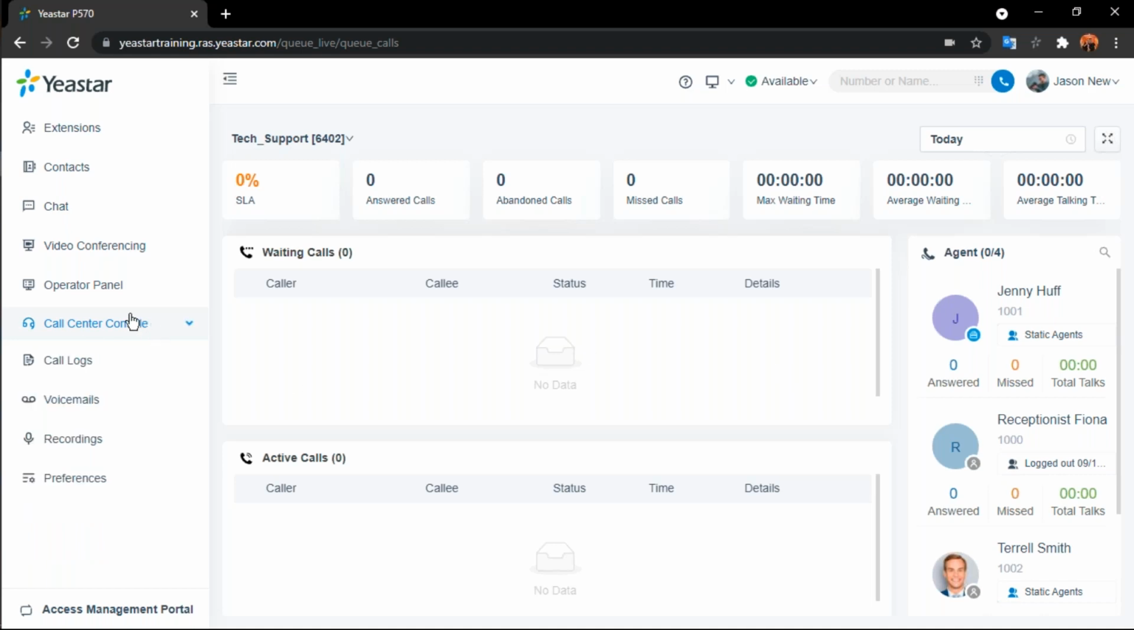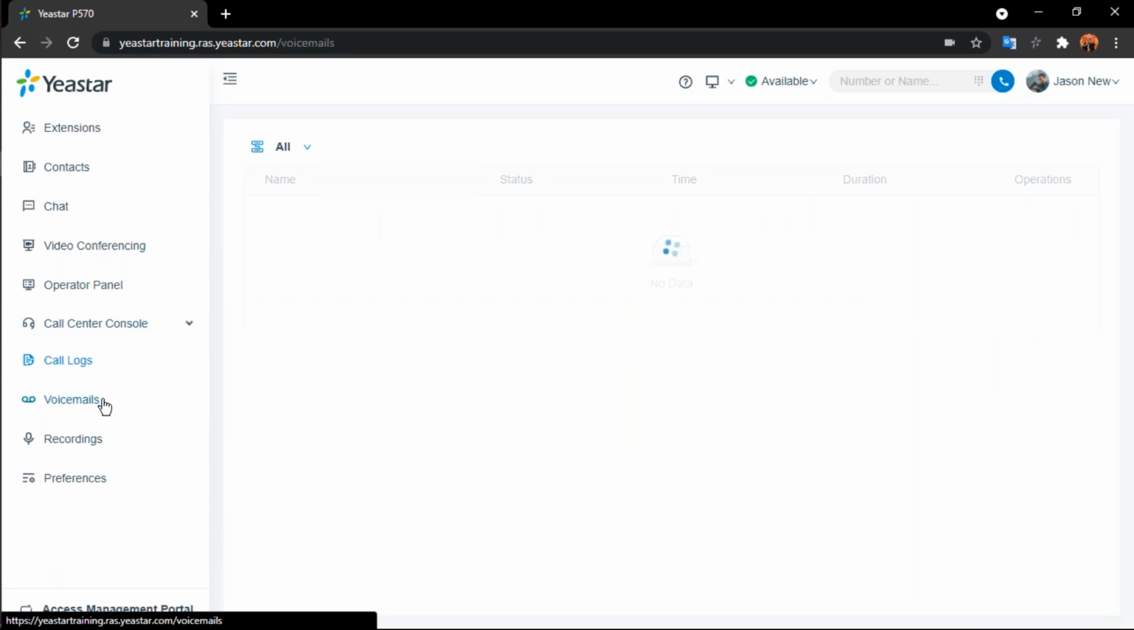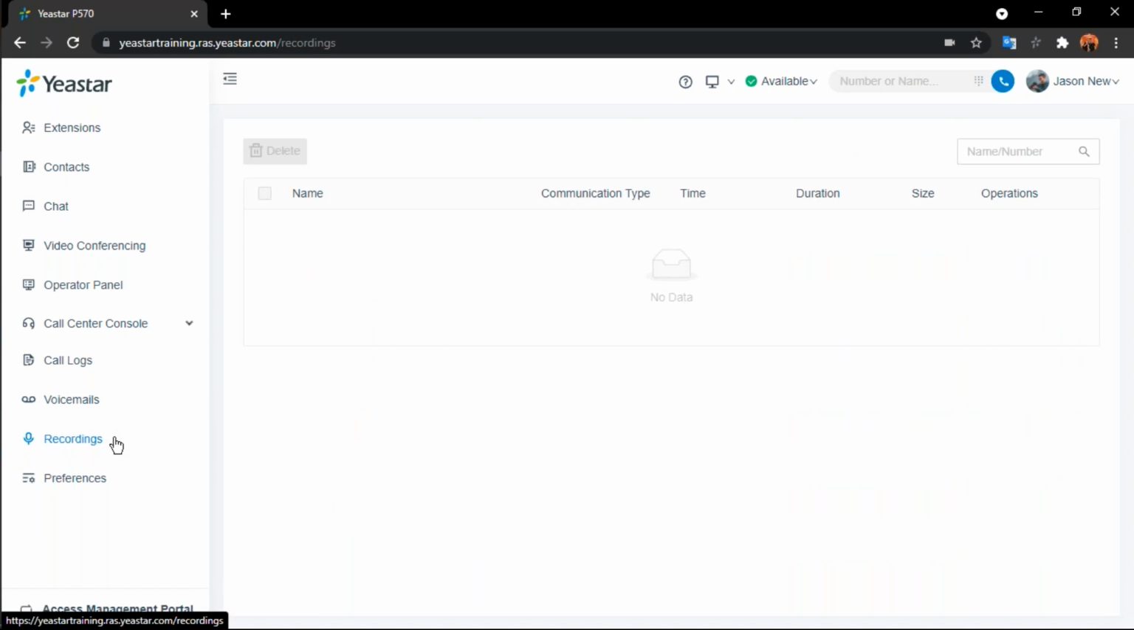Now, other things left here are pretty simple, like call logs, voicemails, recordings. They're all synchronized from the PBX. So you can have the same thing on your web client, on your mobile client, or even on your IP phone. Like if you want to check the voicemail, you can also check it on your IP phone. And by the way, if you check the voicemail on your IP phone, that will be the audio message. You need to listen to the voicemail.